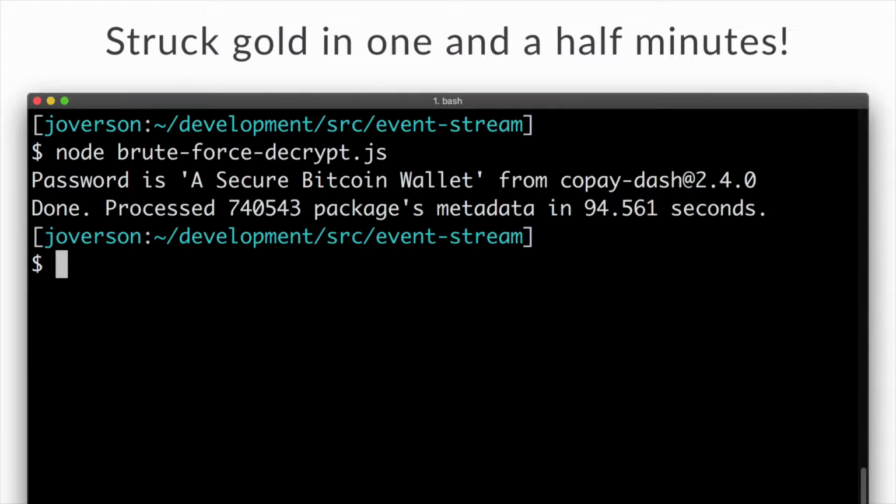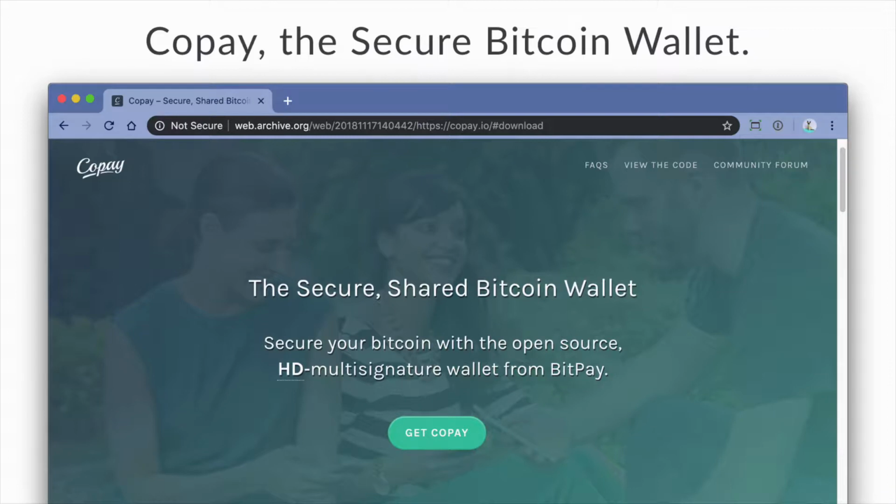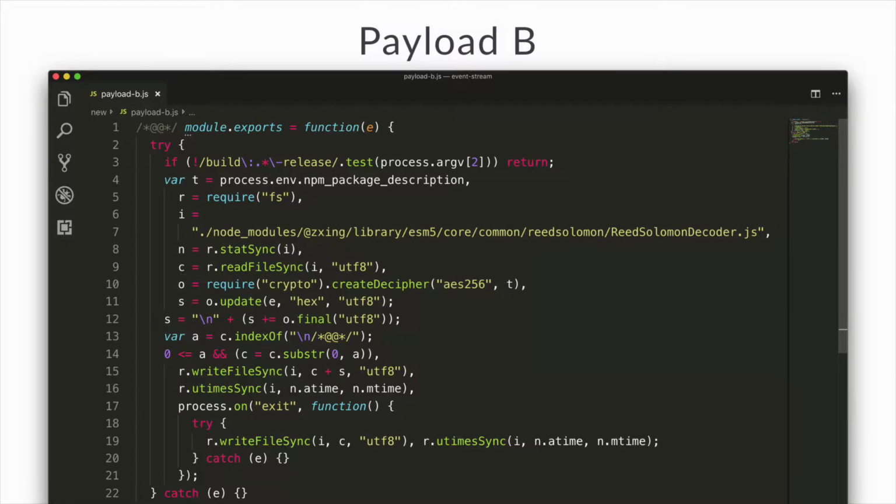And the password was a secure Bitcoin wallet from the package Copay. Copay, for anyone who's up to speed on crypto, is a secure Bitcoin wallet where you can store your Bitcoins and protect them from hackers. So now we know our target, and now we can decrypt our Payload B.